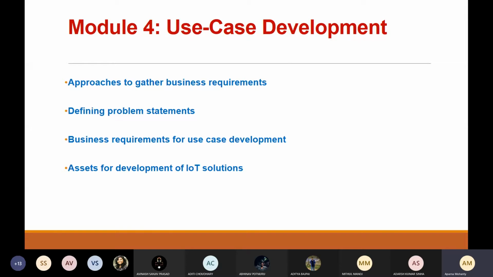The first one is approaches to gather business requirements. What are the business requirements if you are manufacturing any IoT product? What are the requirements and how will you begin gathering them? Then for developing any use case, the first important thing you need to write down is the problem statement. So what is your problem? How do you document that? That is the problem statement definition that we will cover.